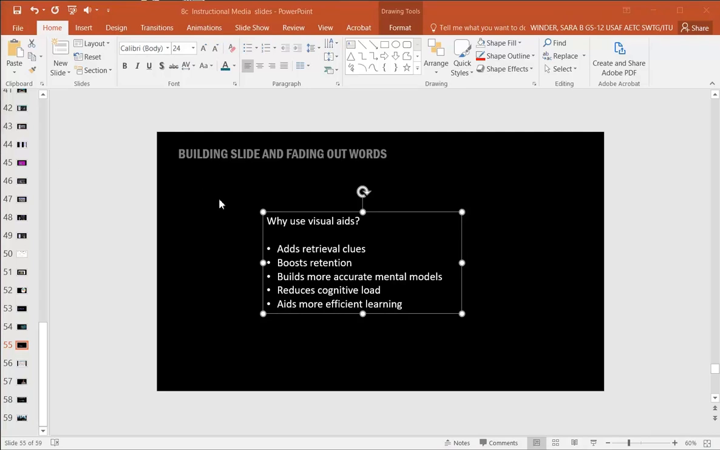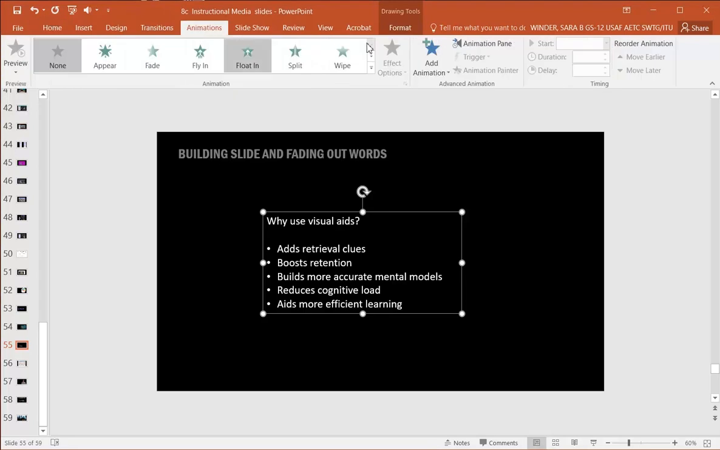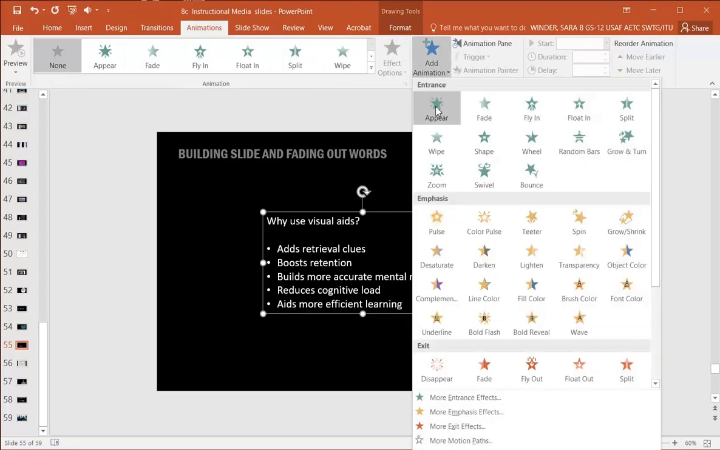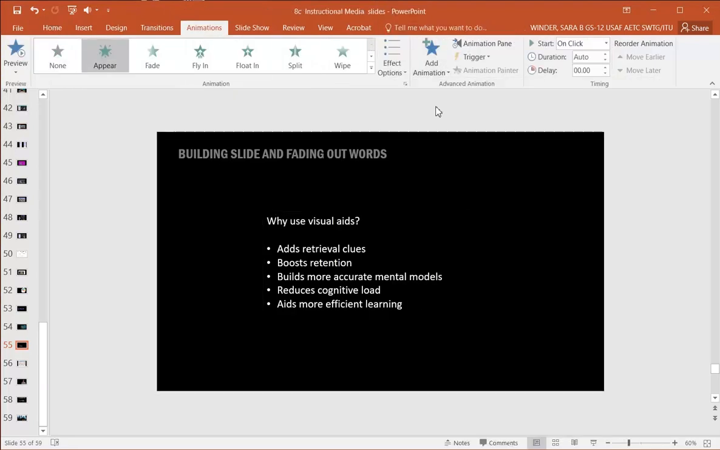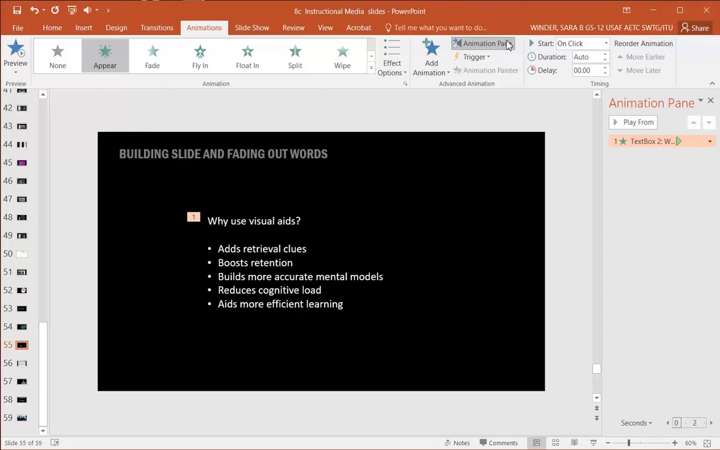Select the Animation tab and click on Add Animation, and now select how you want the bullet to appear. Remember that simpler is better. In this example, we will use Appear. Open the animation pane. Select the animation and click on the drop-down arrow for that animation. Scroll down to Effect Options.